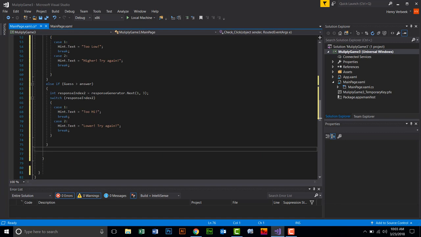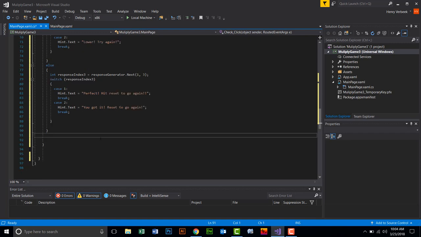Then we've got another switch called responseIndex2, and we've got case 1, hint.Text, easy to just copy from here, and we've got a case 2, and then after each we have a break again. But this time I said too high or lower. Try again. Then we have our else, so what's left? It is if it's correct.